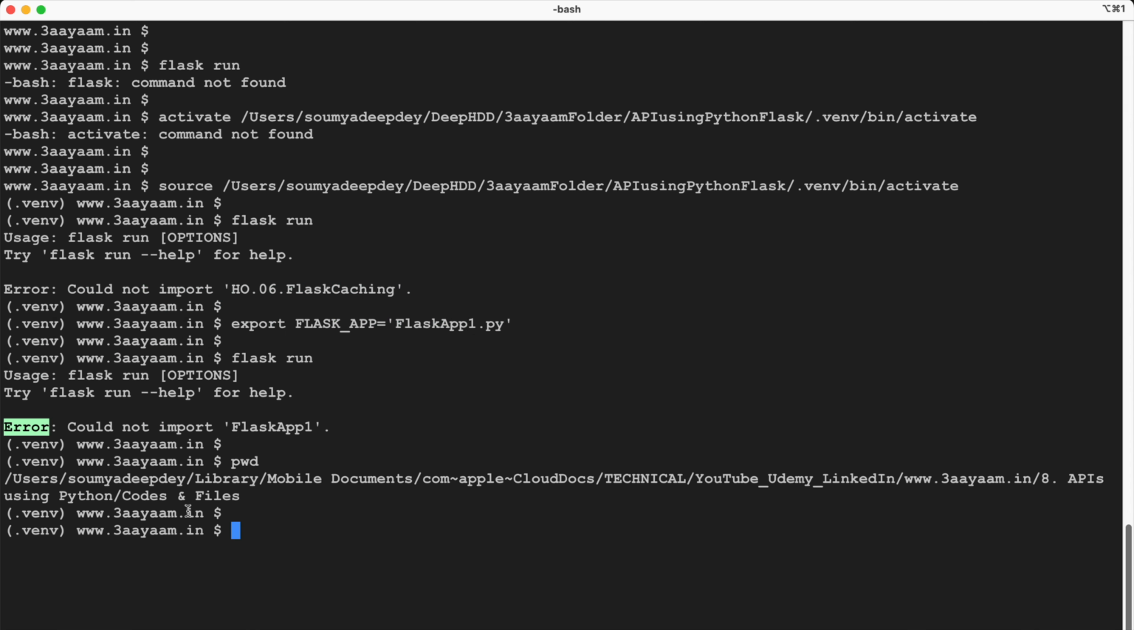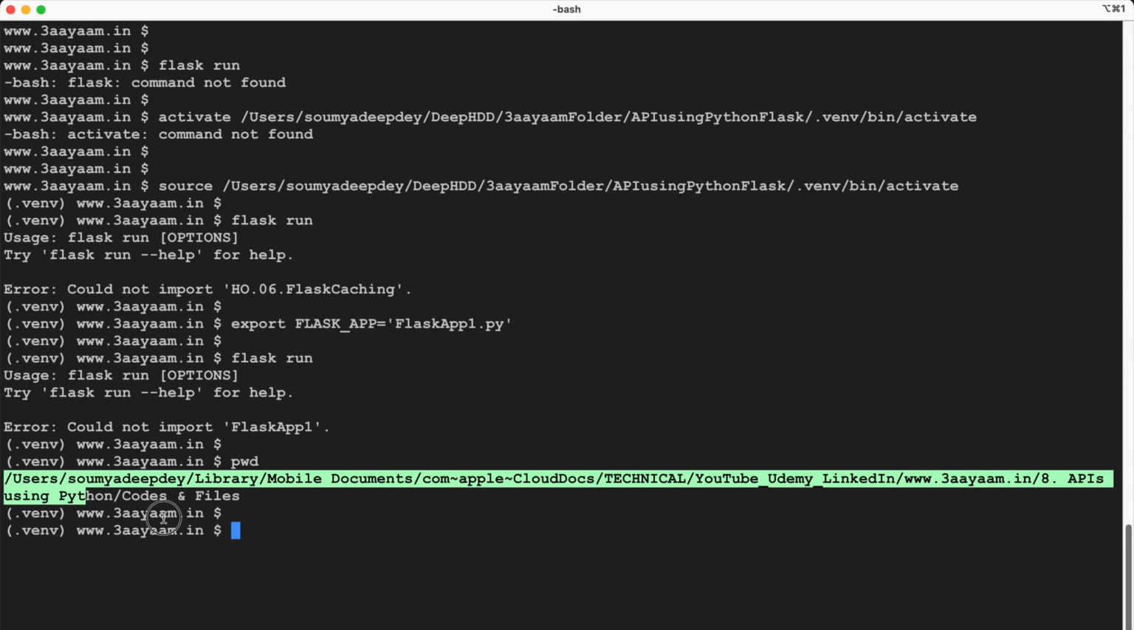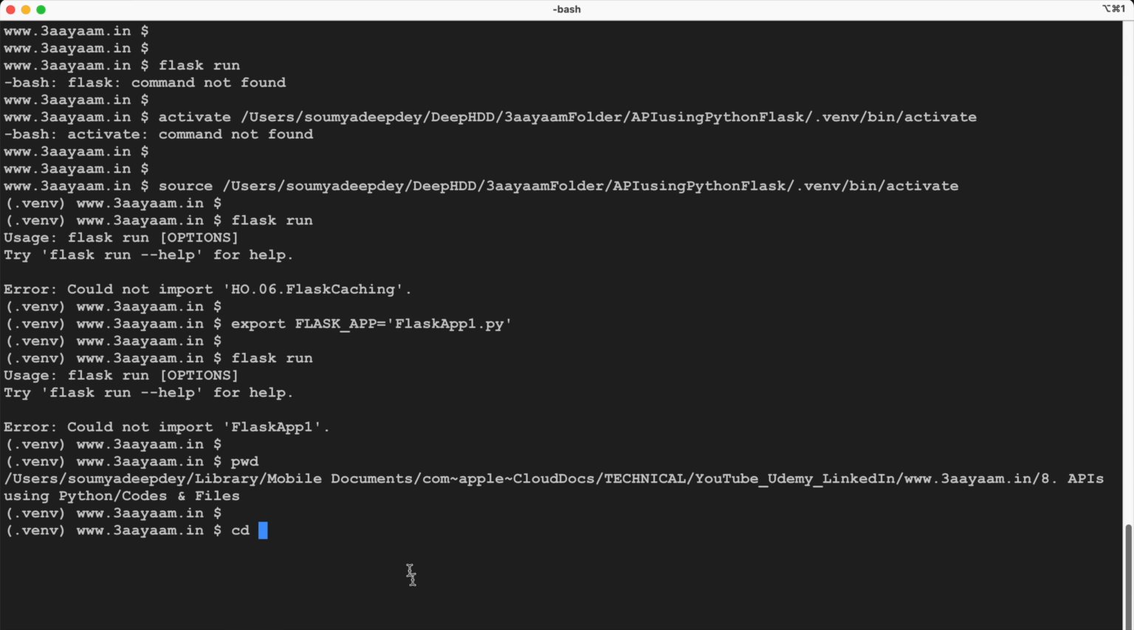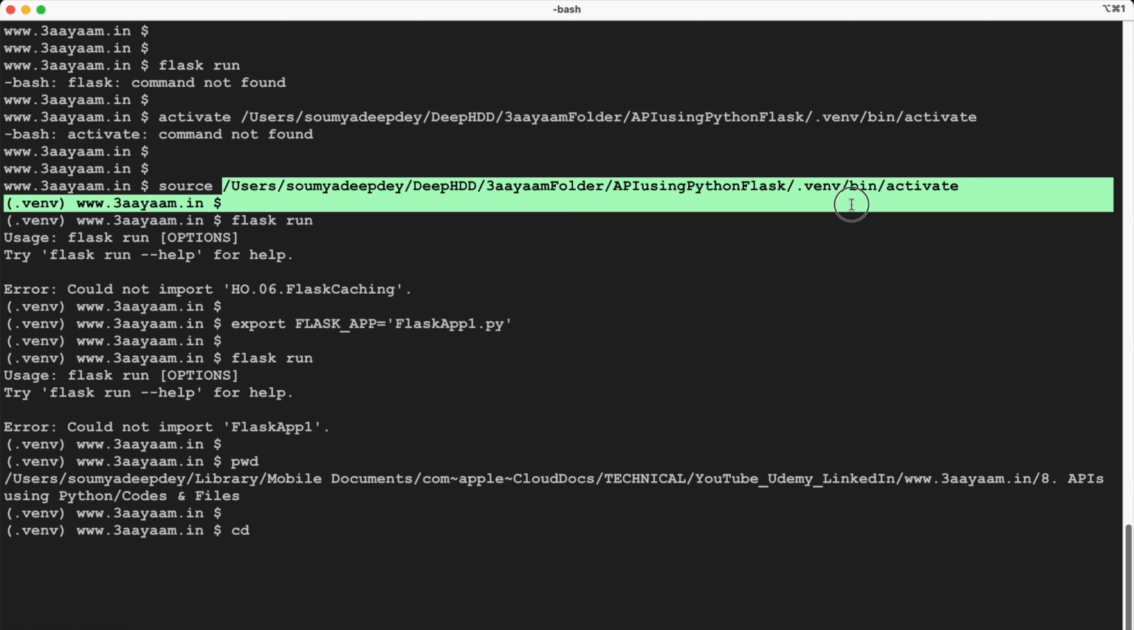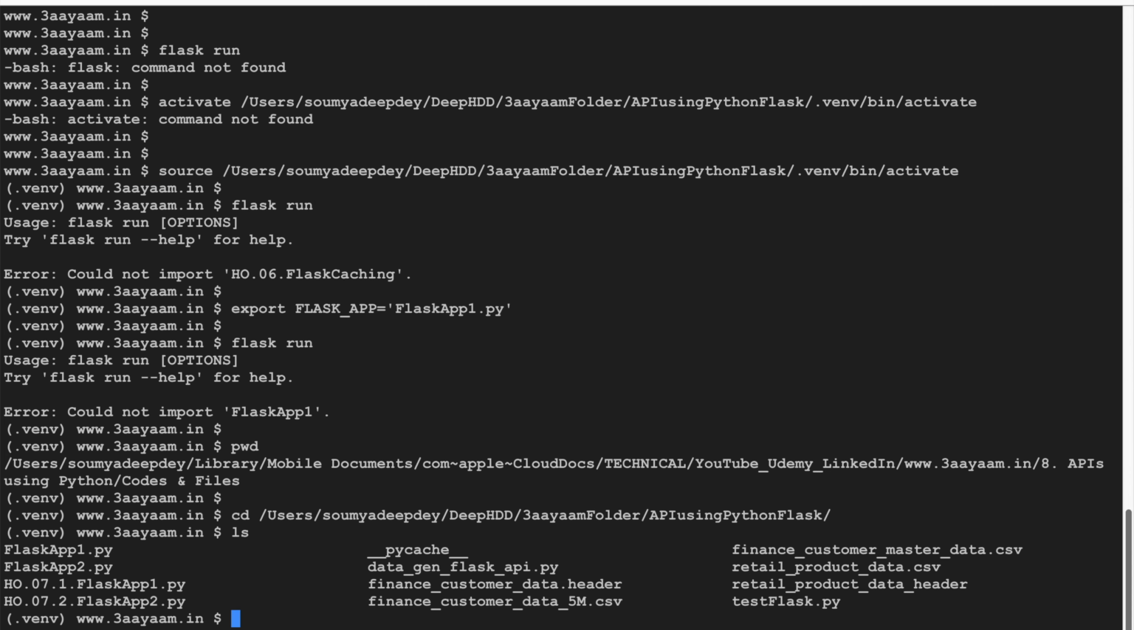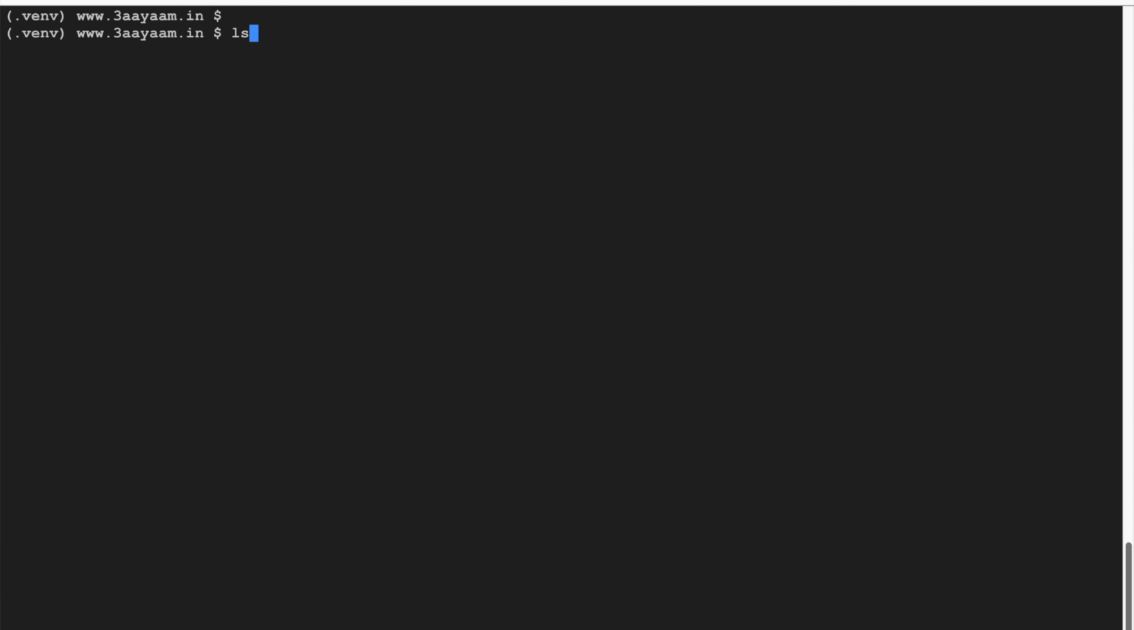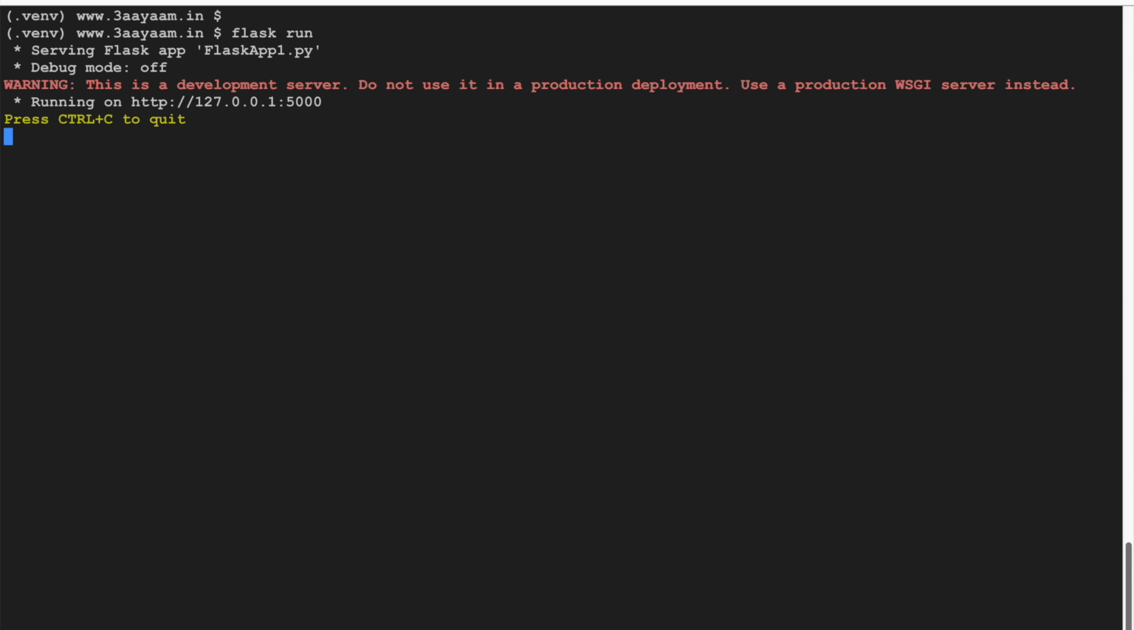Now, if you say I'm getting this error, why am I getting this error? It is saying could not import flaskapp1. The reason is that I'm in a different directory. So I'll have to go to the directory where my code is, and the code should be here, which is flaskapp1.py. And now if I use flask run, it is running on port number 5000, not on 8000.